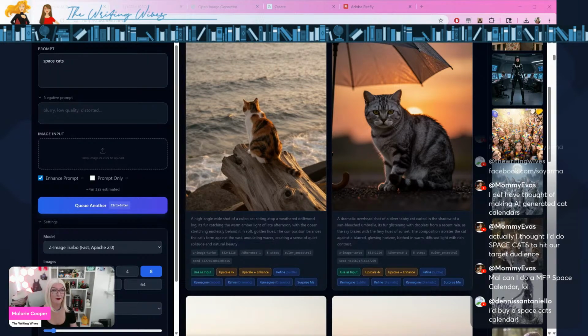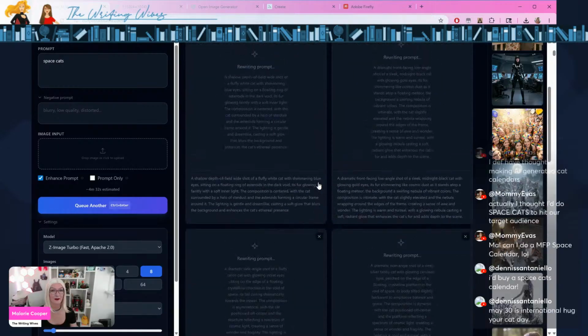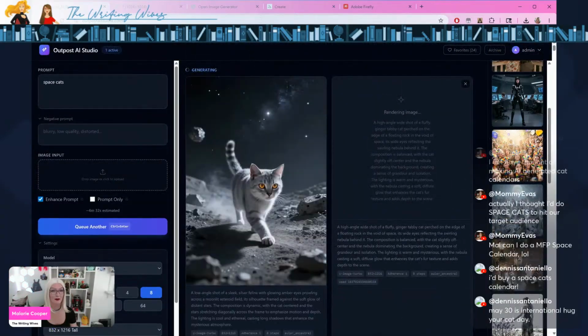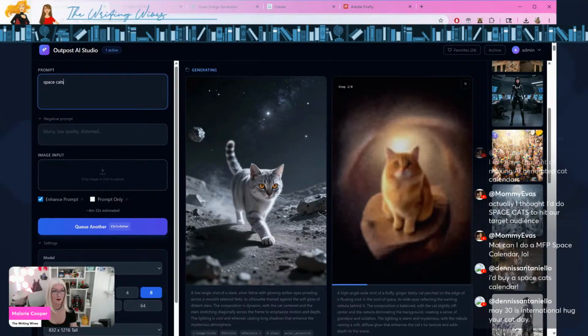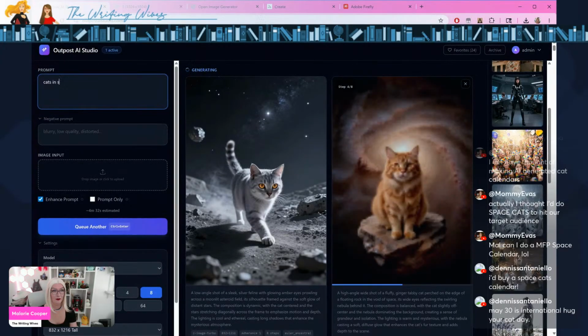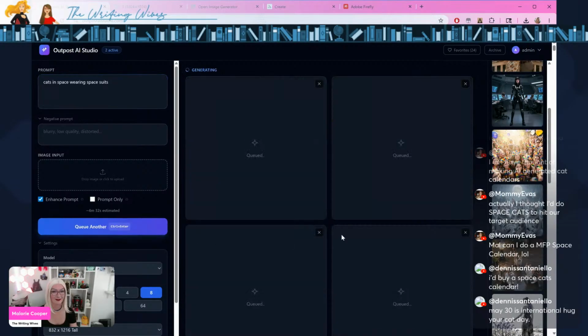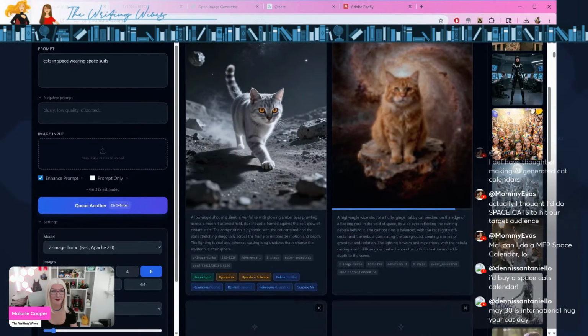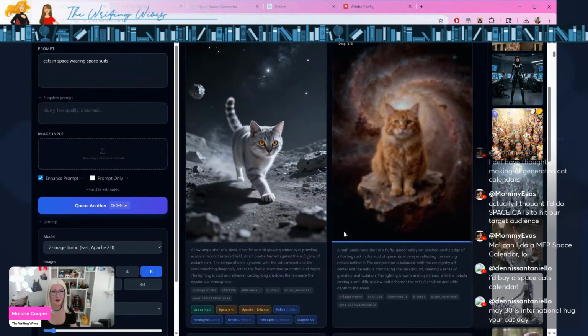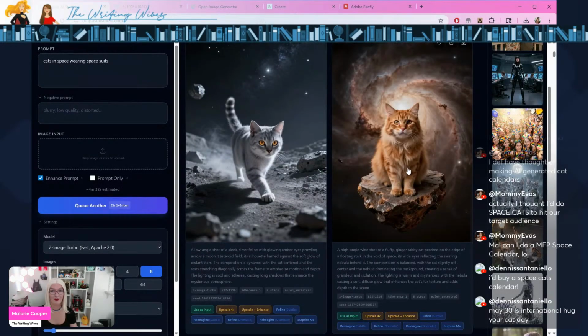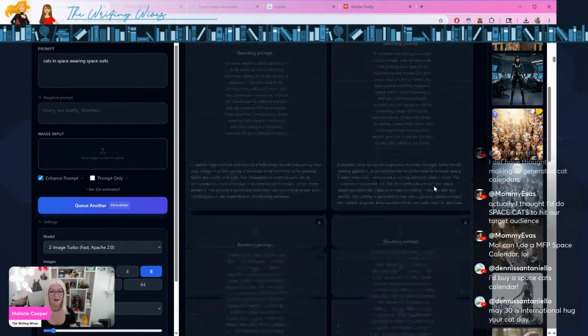So let's see what we get here for our space cats. Let's probably start making some already. All right, so some of these are just going to be space cats. Cats in space wearing space suits. Let's try that. We'll see what we get out of that. But some of these are pretty cute, though. Kitty on the moon. This kitty, is this Thanos, the Thanos orange or something like that?